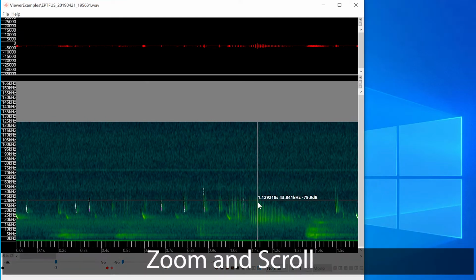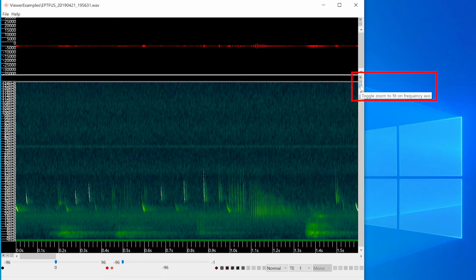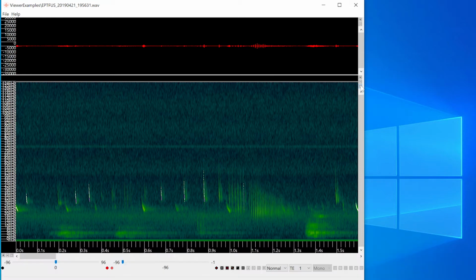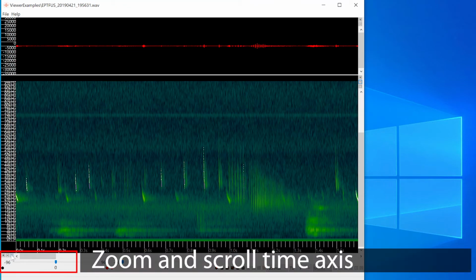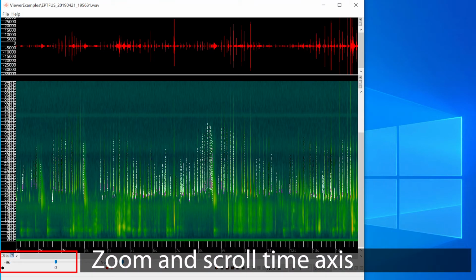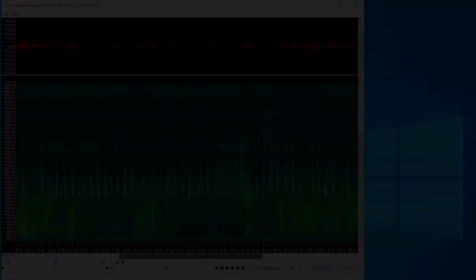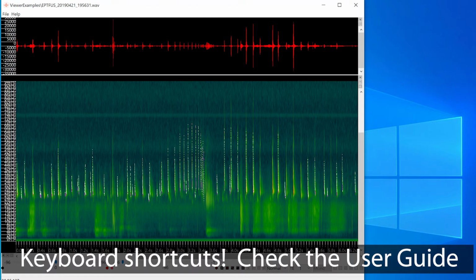The viewer provides extensive zoom and scroll functions. I'll start by pressing the vertical Zoom to Fit button. This fills the window with the full frequency range of the audio file. I can zoom in and out vertically and scroll the view. I can zoom to fit horizontally to display the entire length of the file. There are plus and minus buttons to zoom in and out, and I can scroll left and right. The viewer makes extensive use of keyboard shortcuts for fast operation.